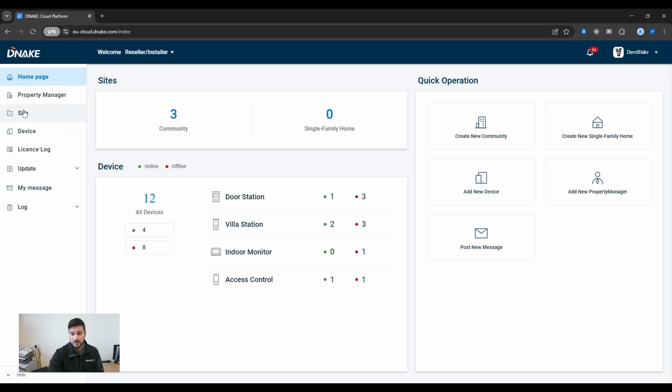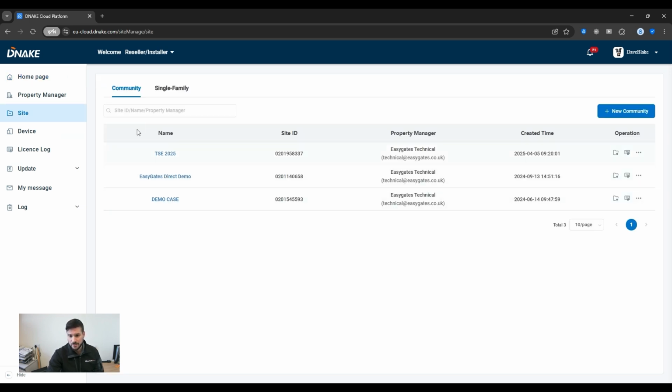We want to go to Site on the left-hand side. And you'll see there's two tabs here. There's Community and there's Single Family. Community is for your multi-way systems. So if there's multi-residencies, more than one apartment, then this is what you'd want to set it up under.